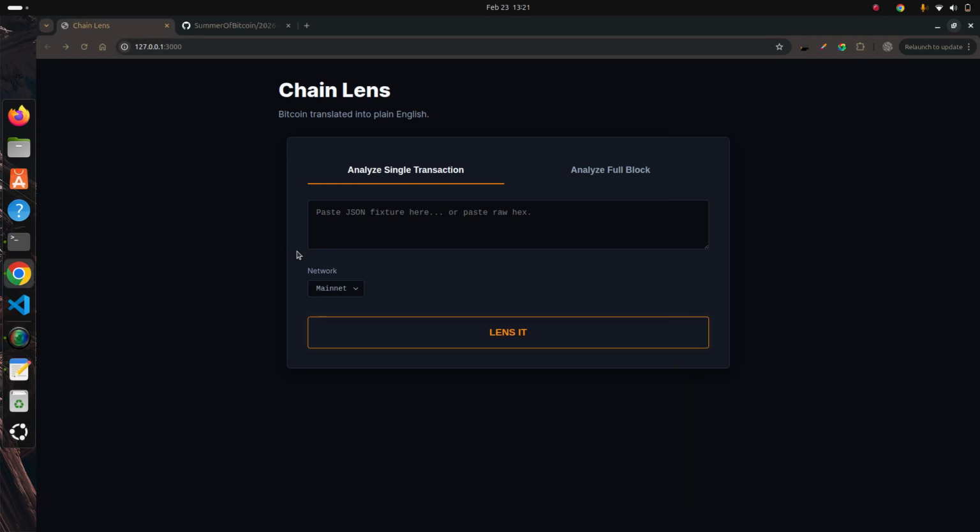This is Chainlens, a Bitcoin transaction and block analyzer that translates the raw on-chain data into plain English. Everything runs 100% locally without any internet required. It has two modes, single transaction analysis and the full block parsing. Let me show you both.